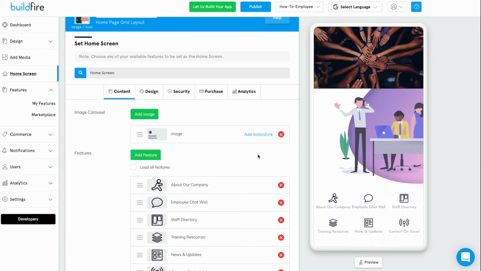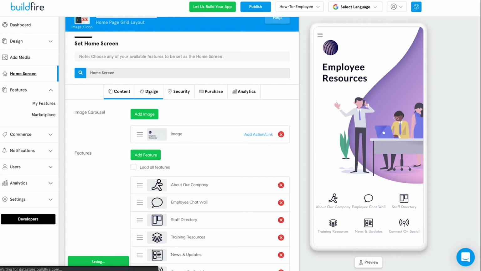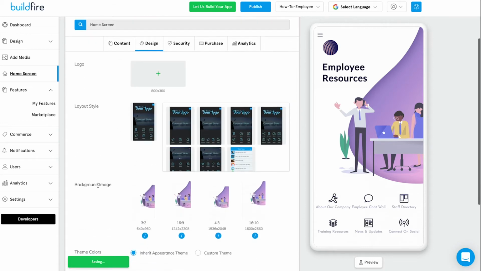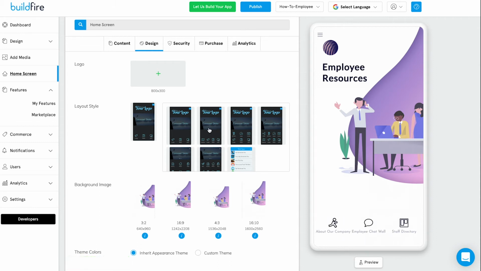Let me go ahead and remove that image just so we can keep it nice and simple. We can go to the design, and then we have multiple layouts. So we can have a single line item here on the bottom, just 3 at a time, just to keep it nice and simple and unique. We can have 4 at a time, or a 2-row, 3-column structure here.